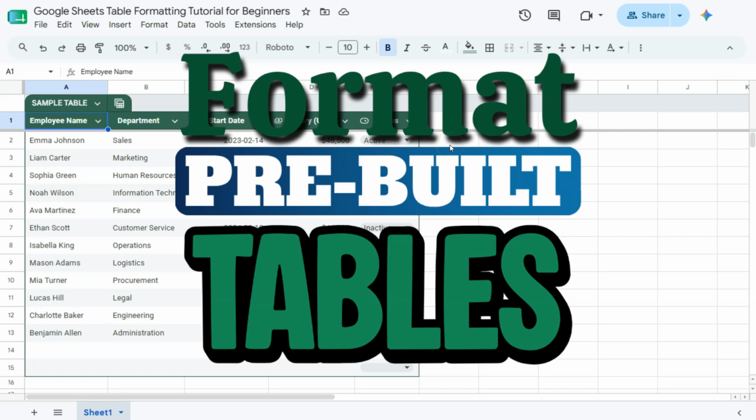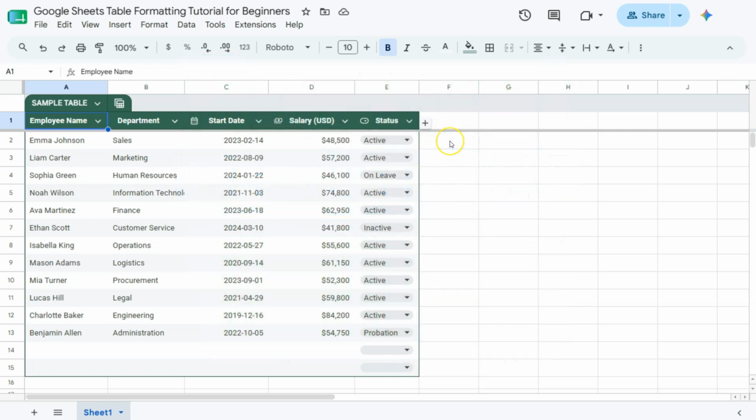In this beginner's tutorial, I'm going to show you how you can format your tables here in Google Sheets. So if you're new to using these pre-built tables here in Google Sheets, these are the simple steps on how you can format your tables. Well, let's get started by renaming that table.